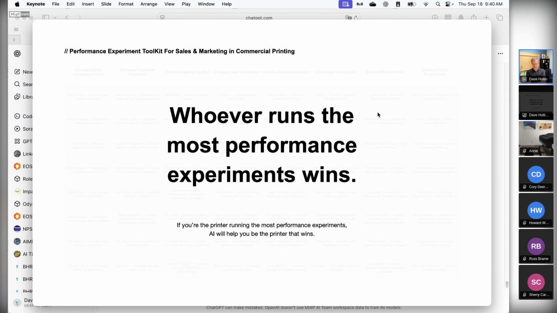So as we do this, now you're starting to get a feel for whoever runs the most performance experiments wins. If you're the printer running the most performance experiments, AI will help you be the printer that wins. These are the things that are going to make things better, that'll help you enhance your brand messaging or increase your qualified lead volume, all those types of things.